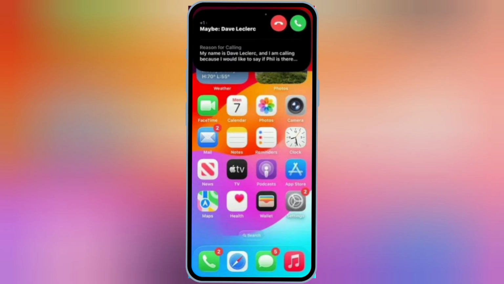Hey everyone, welcome to today's video. On today's video I'm going to show you how to enable screening of incoming calls on iPhone. Now this is actually going to help you to avoid unnecessary calls or probably a spam call coming to your phone. Without wasting much of your time, let me go ahead and show you how to do this.